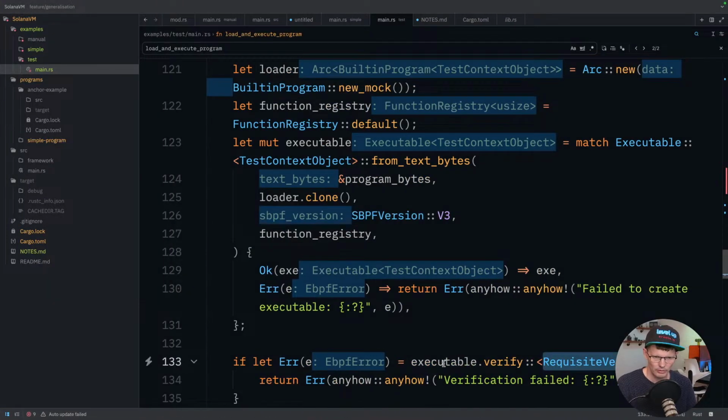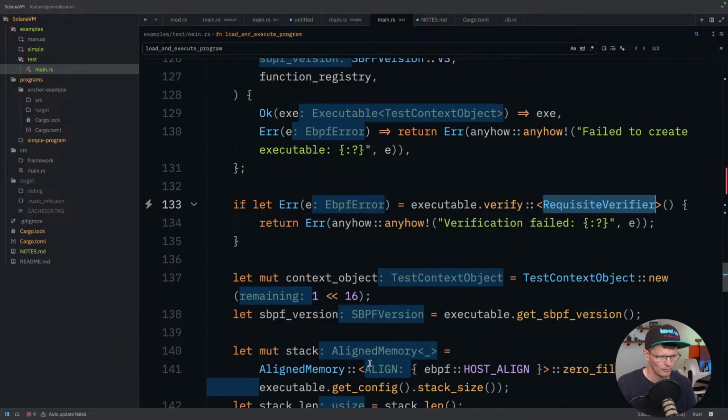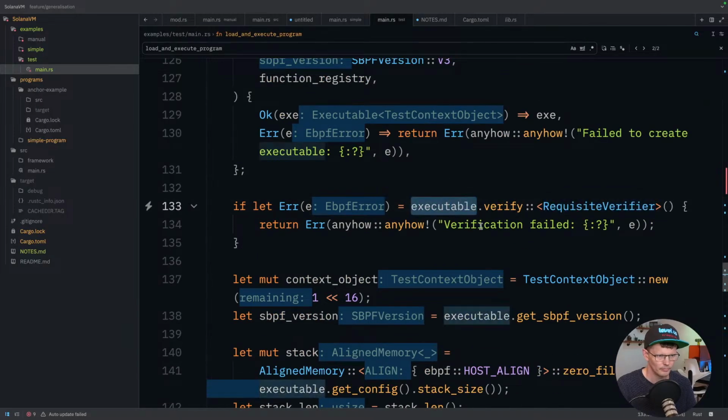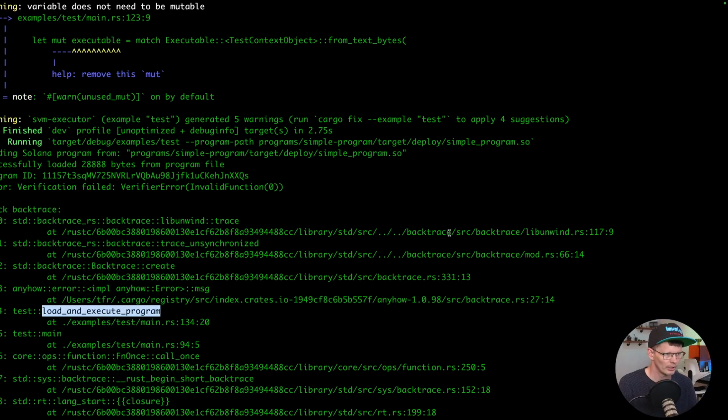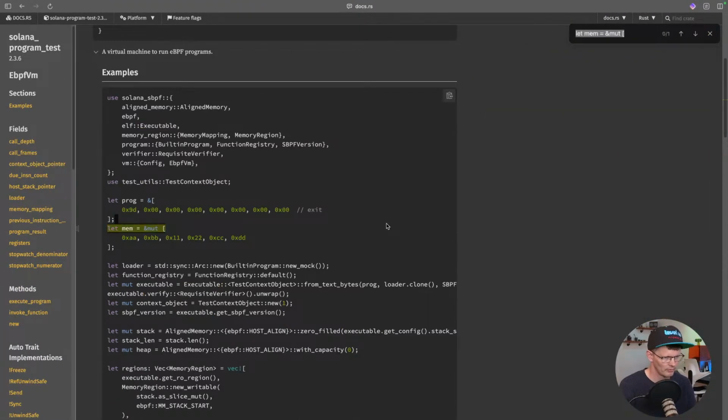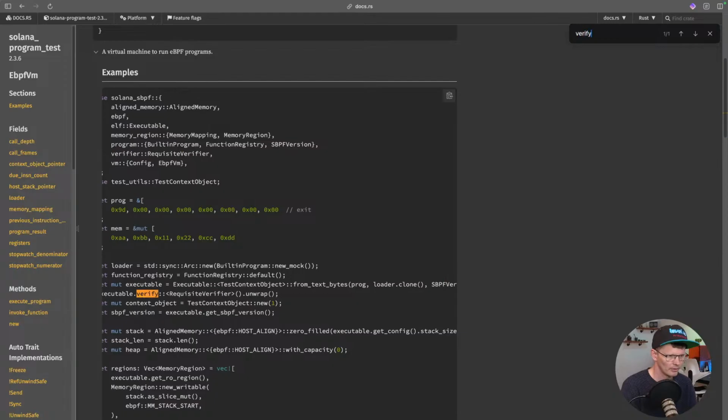Why do we need to? What does this even do? And do we do that in the example that we found? Verify. We do verify things.